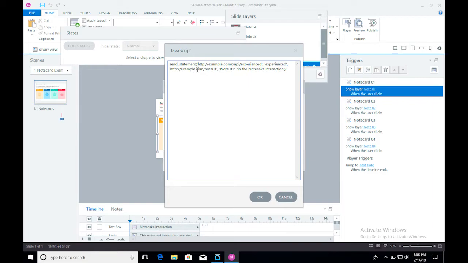The next piece is going to be the ID. So the ID also needs to be a URL. And typically what you want to do is name it something that you're going to understand what it is. It has to be unique to the statement itself. So if I create another statement, I can't use this exact same one. So this one's called Note 01 because it's tied to this one.